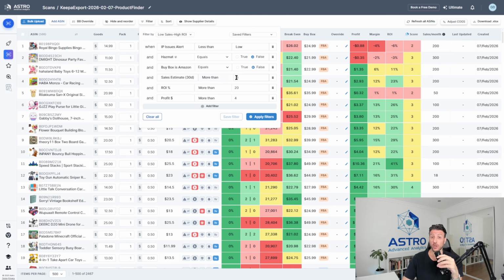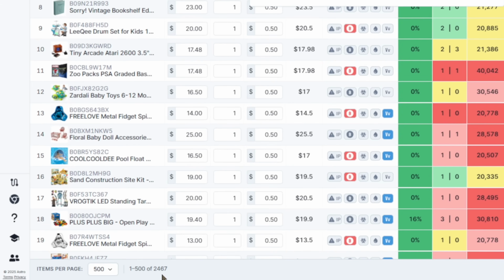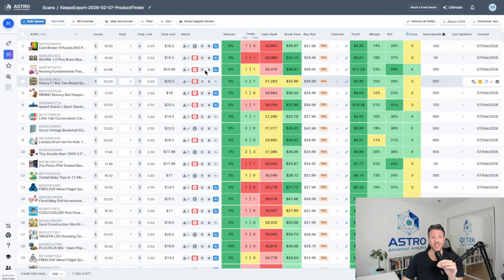The sales estimate, we got any product that sells more than 5 units. We've got ROI more than 20%, and we've got profit more than 4. So I'm just going to go ahead and apply those filters and see what we come up with. Now from 2,467, let's see how many products we got. 871. That's still a lot of products, and I don't want to deal with that many products. I see a lot here where the brand is a seller. You see that little notification right there. It says brand is a seller.